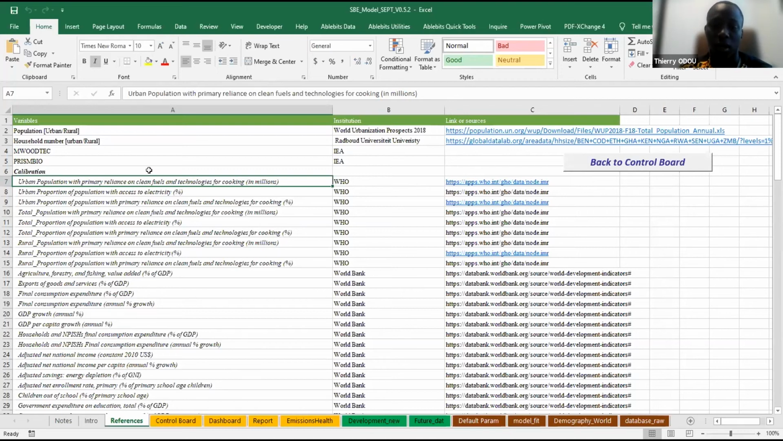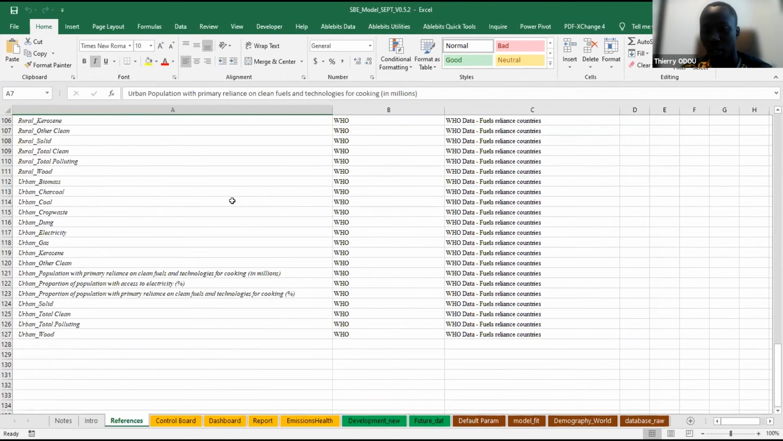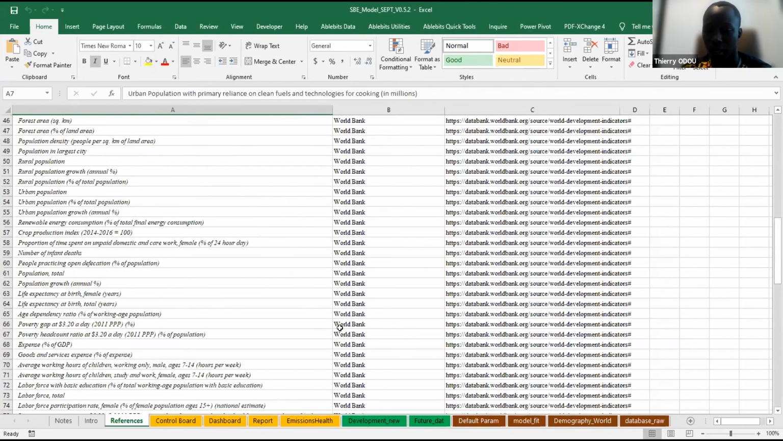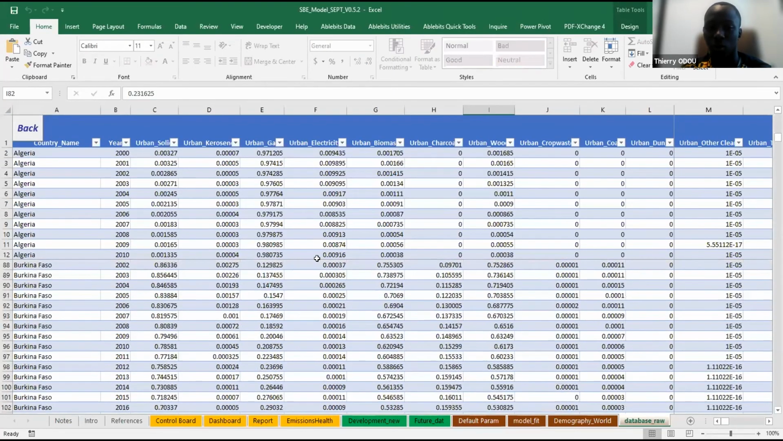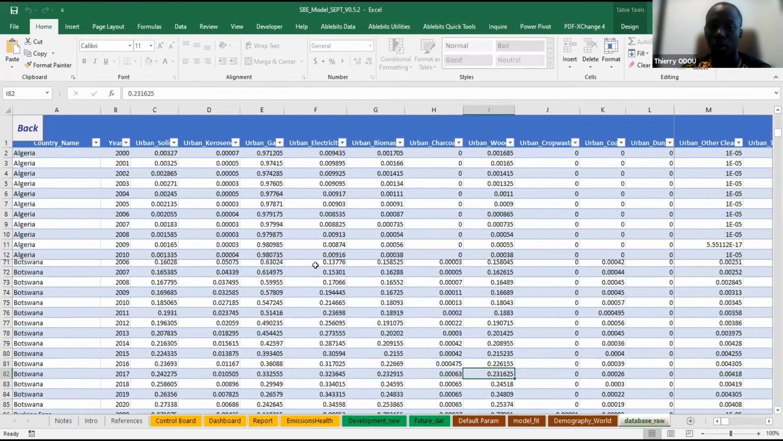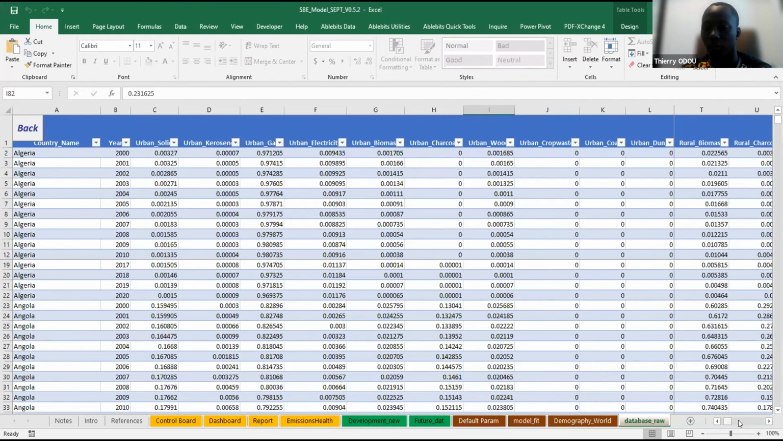So you have the different links to have access to the different variables, and then you can go back and check it. You have the whole database that we have used for different countries in Africa. So you can have a look, see if the data is correct as well, and then provide comment and so on.